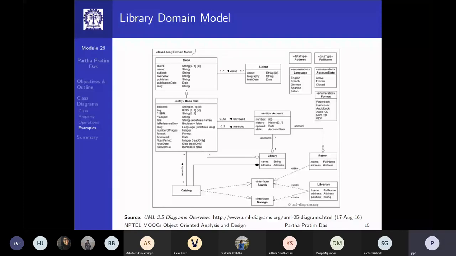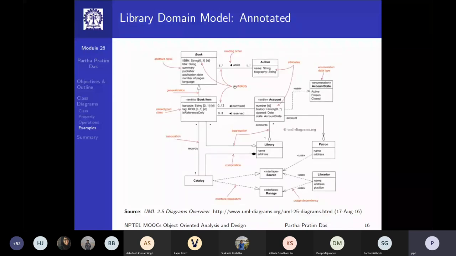So let's go forward. I'm showing the same diagram, and I've always given the URL reference. So whatever I'm saying here, you will find stated in more detail at that URL also, in case you need to refer to it. So this is an annotation on the class diagram for understanding.